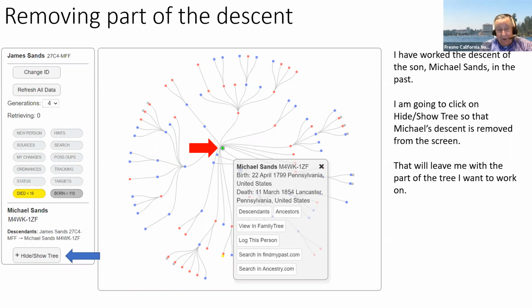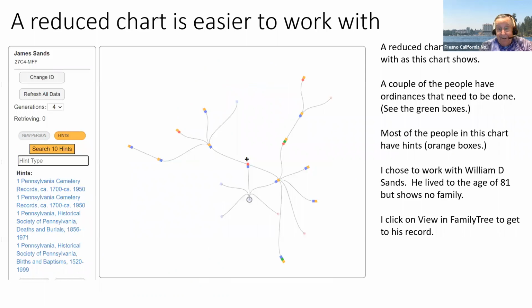And so what I'm going to do is I'm going to highlight Michael and then click that hide show tree. Right now, Michael's part of the tree is showing. When I click on that box, it's going to disappear. And all I'm going to see is that little plus sign. I've just eliminated Michael's descendancy. And now I see what I can work on. I like that. Makes this a lot cleaner, not as messy.